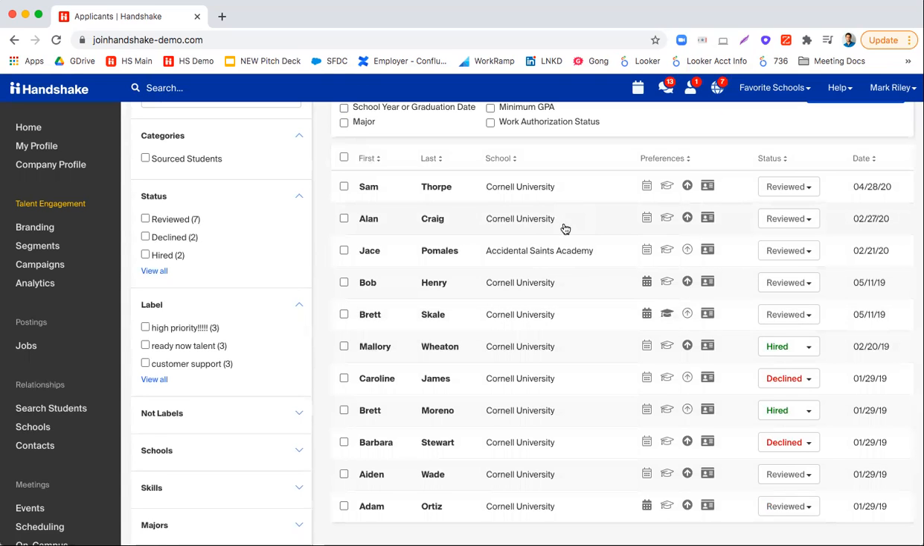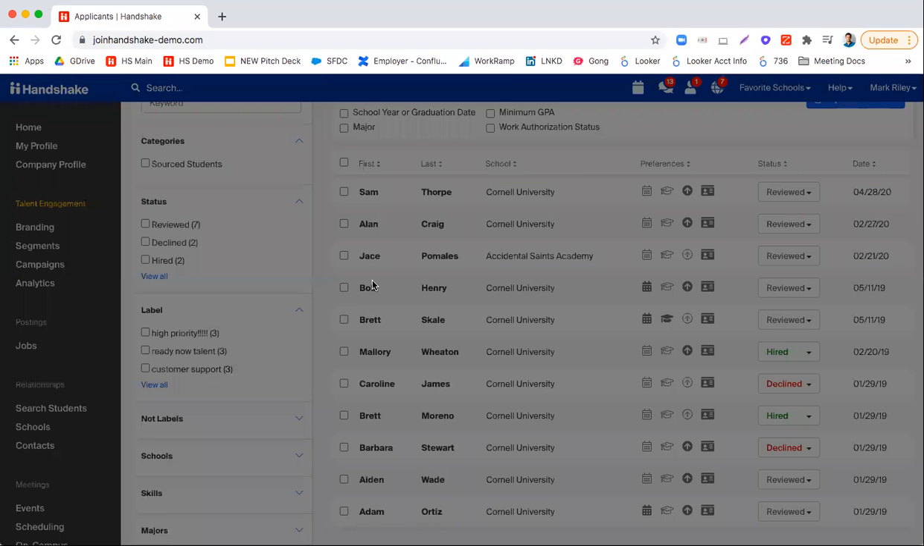Now, I can see my different applicants here. I can see the status of their application, whether it's been reviewed, whether they've been hired, whether they are pending, or whether they're declined. I can also click into the individuals themselves.